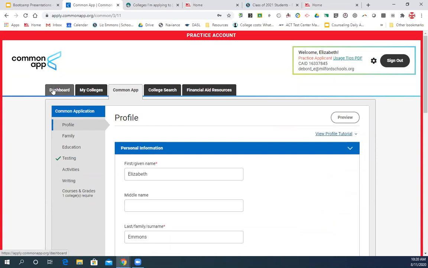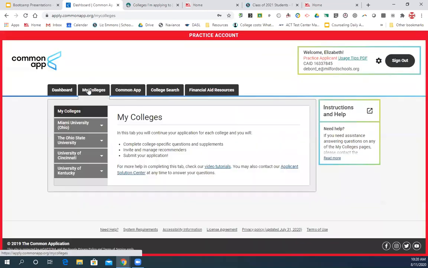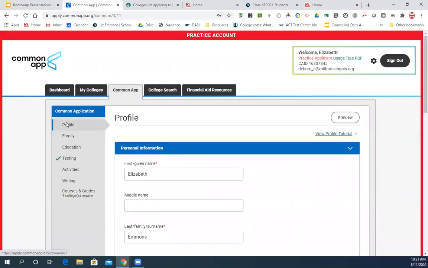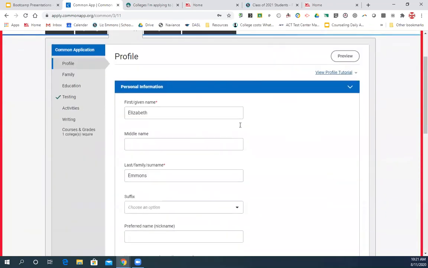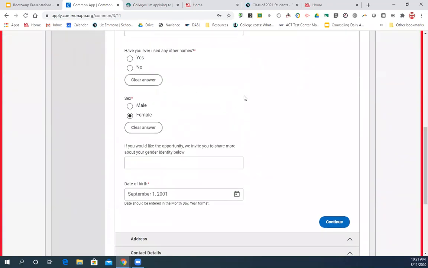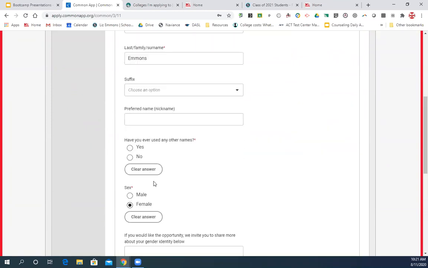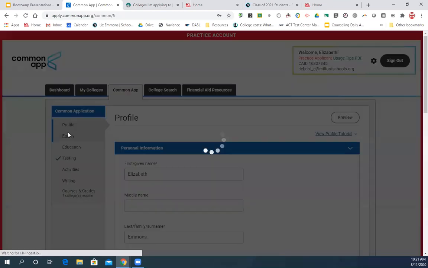So at the top, you have your dashboard, which is the schools you're applying to, and the My Colleges list, where you can see the individual college-specific information for application. You have the Common App tab. This is where you're filling out the information once that gets sent to all the schools. So you'll be giving your name, address, contact details, demographics, citizenship, language, everything that's basic profile information.